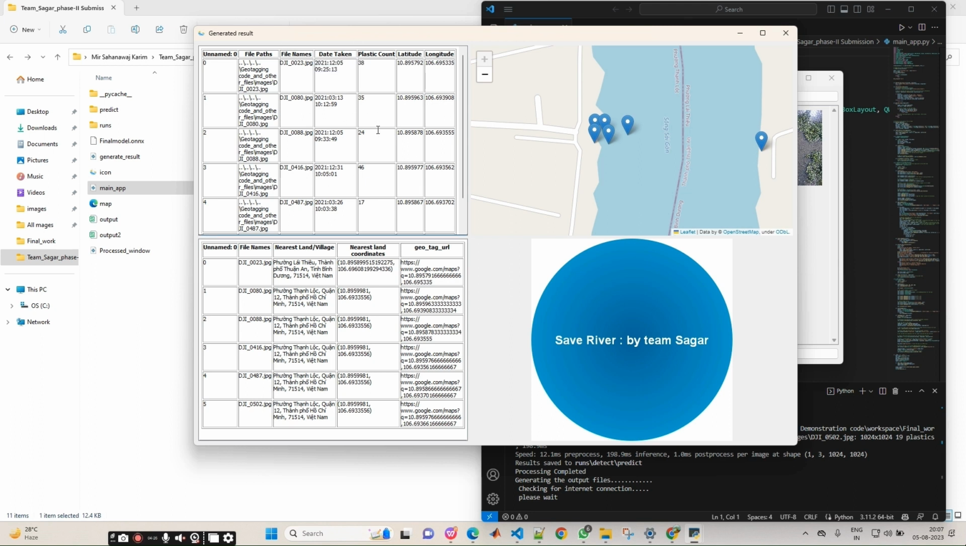These pieces of information are useful. For example, this plastic count will give us the idea of concentration, and help us decide where we should urgently take action. In the next CSV, there is a nearest land or village column. This column will give us the information on whom the authorities should collaborate or talk with, so that they can remove the plastic at minimum cost. This geotag URL, we will send to the respective worker to help them navigate to the exact location, remove the plastics and clean our rivers.